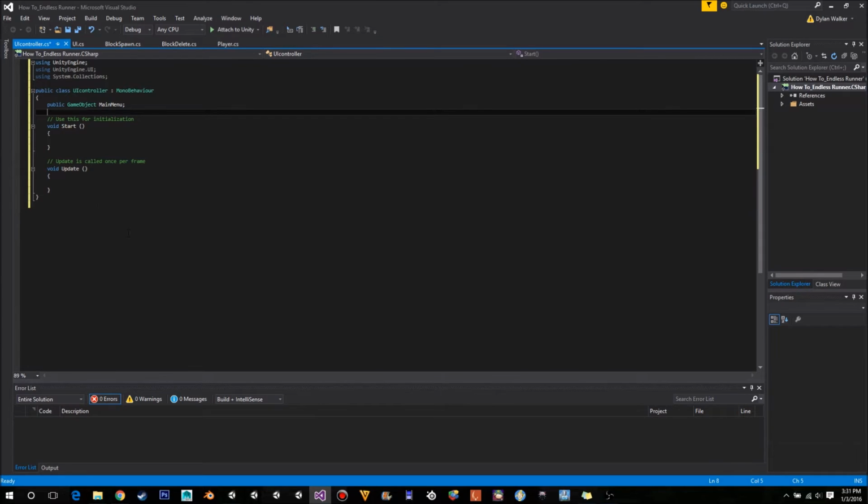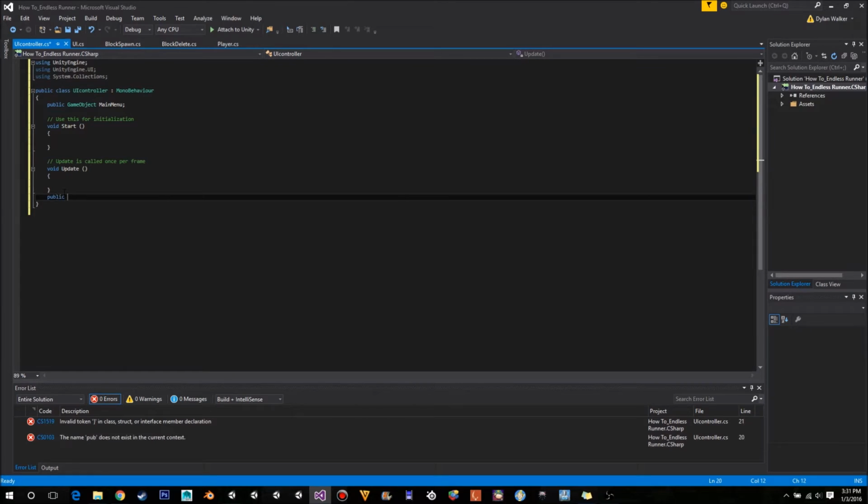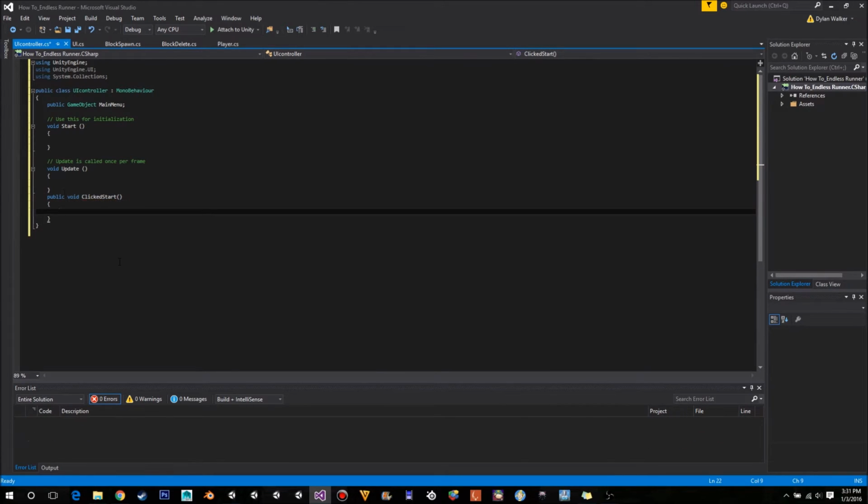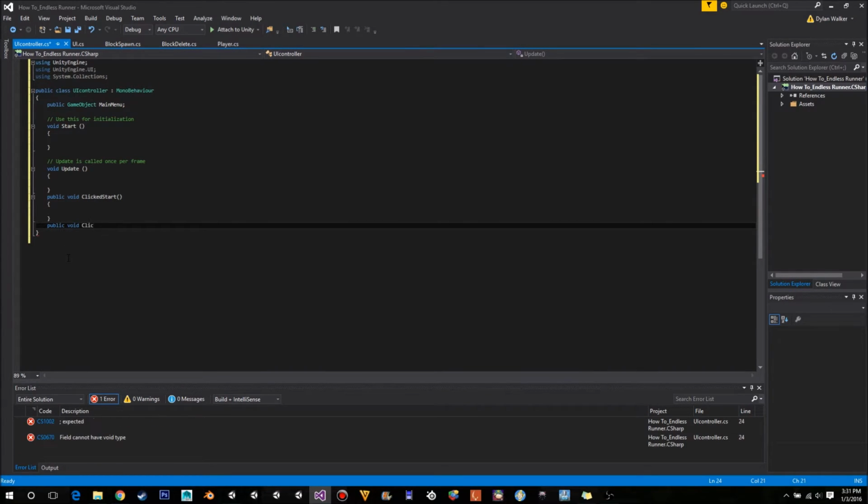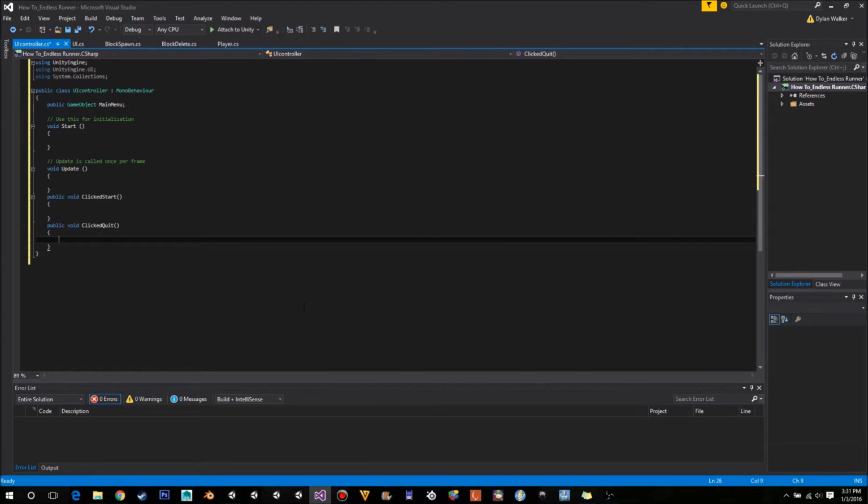And then we're going to need to add some new voids. These are going to have to be public voids because again we're going to need to access them from outside of the script. So we're going to need a void. You can call these anything, but I'm going to call them ClickedStart. And another one will be a public void ClickedQuit. Okay, so now we have both of them.